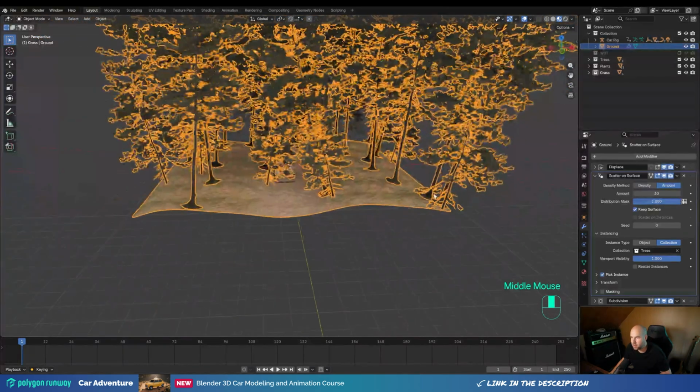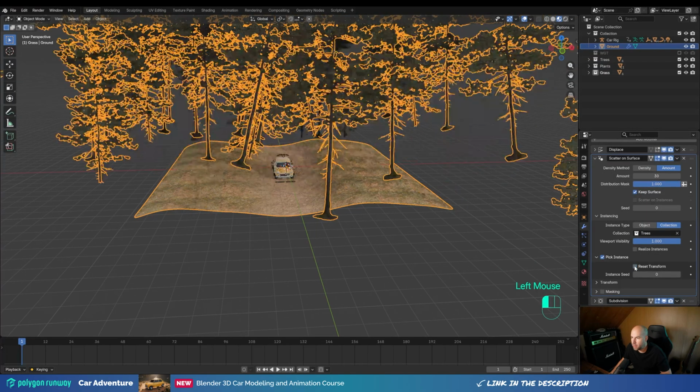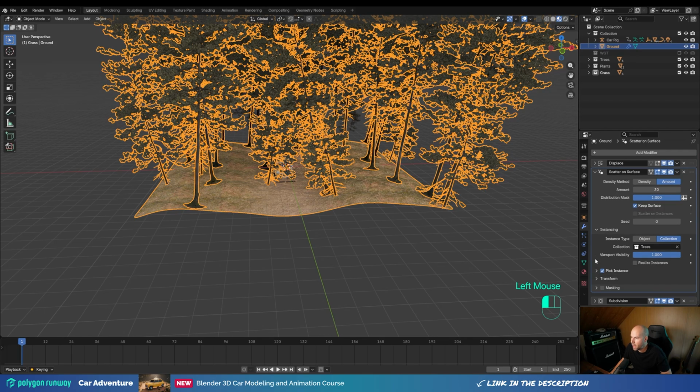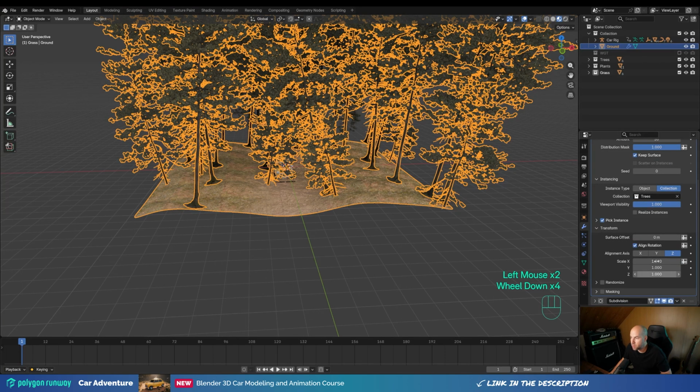And now you can see this is much better. And now if you expand this, you will see whether you want to reset transform. If you don't do this, basically they will be shifted based on where they're positioned in the collection. So make sure the reset transform is on as well. And yeah, basically now we can take care of some transformations.